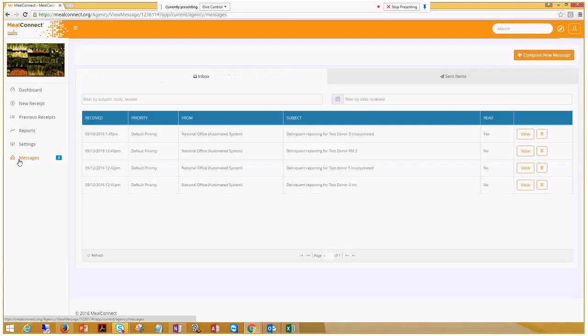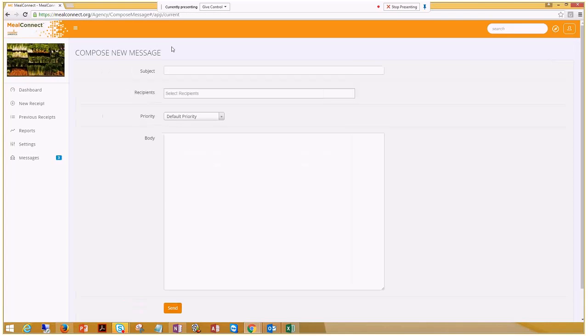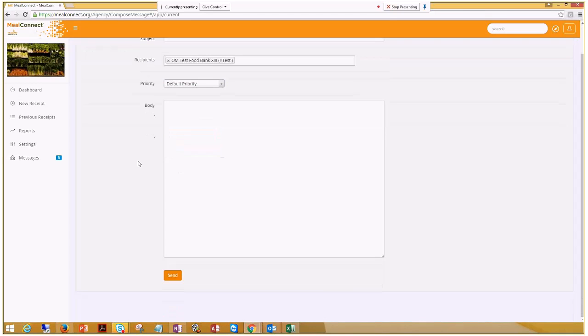The other message that you might see is one from the food bank. The food bank can send you messages through the account, as well as you being able to send messages to them by hitting Compose New Message and then filling out this information here. The subject, the recipient is going to be your food bank. You've got options for recording the priority of this message, as well as the body section where you can add the actual text of the message and send it on over to the food bank.